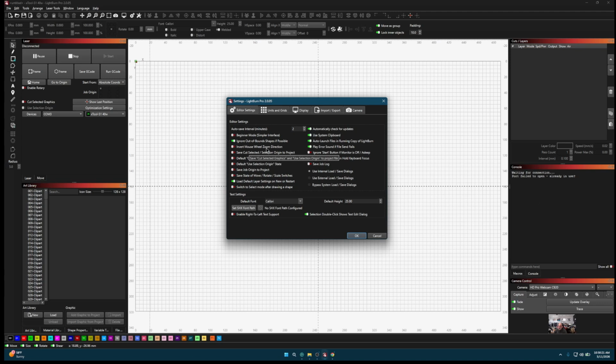Invert mouse wheel zoom direction. A lot of mice have a little wheel, and you can invert it. If you don't like going up meaning zooming in, you can reverse that. That's all that does. Not a big deal. The next is save cut selected, selection origin to project. I leave this disabled. Say I'm working on a project and I have a cut selected and it's not directly in the origin, but somewhere else. This allows you to save that positioning and the object for cutting. So if you bring something else in that has something similar, it'll automatically set that. I don't use that at all.